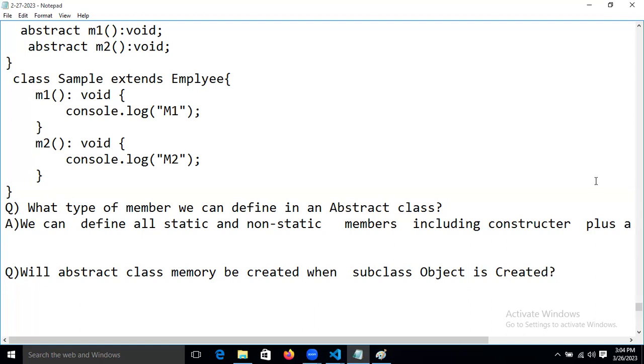Yes. Only one person is giving the answer. What about others? Yes, creating the subclass object. The answer is yes. It is non-static members that get memory.